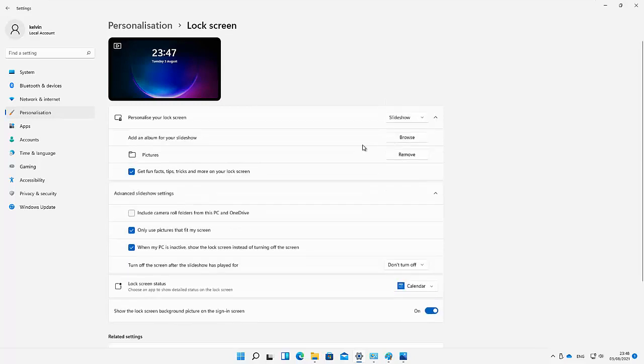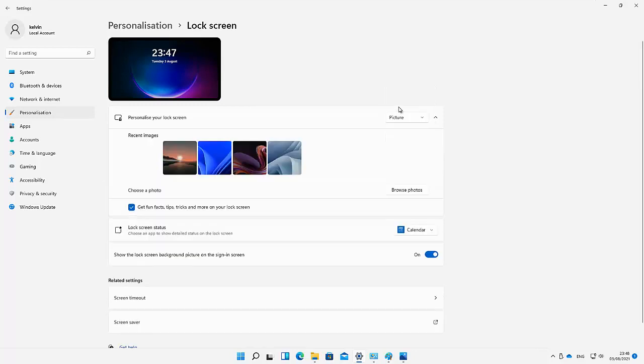Of course, if you select a slideshow, then you will need to browse to select an album. You need to put all your pictures in one folder, because you're going to select a folder as your album. So I'm just going to leave that with a picture. I just select this, the fourth picture, which is going to be my lock screen.